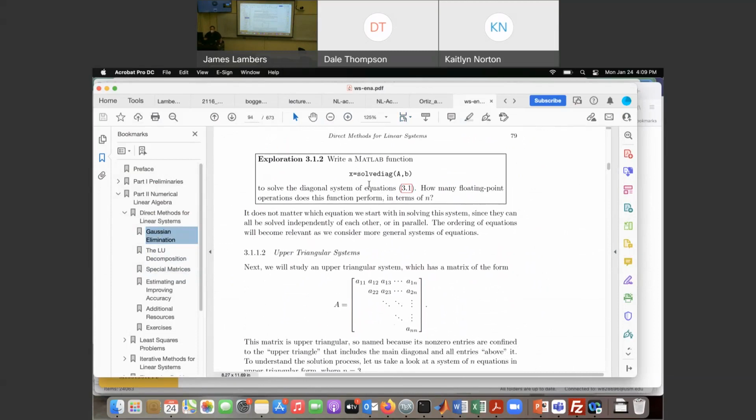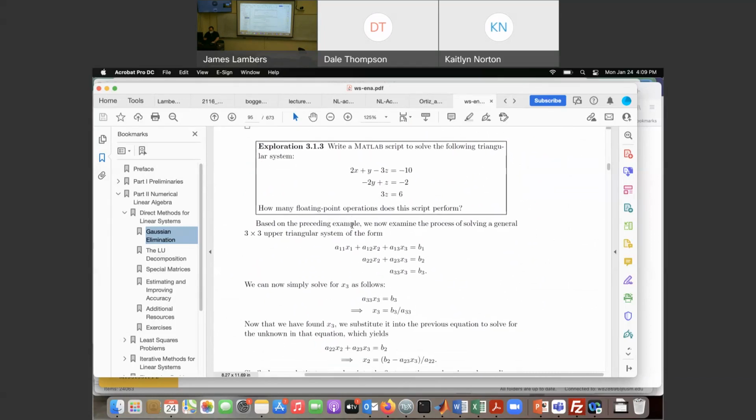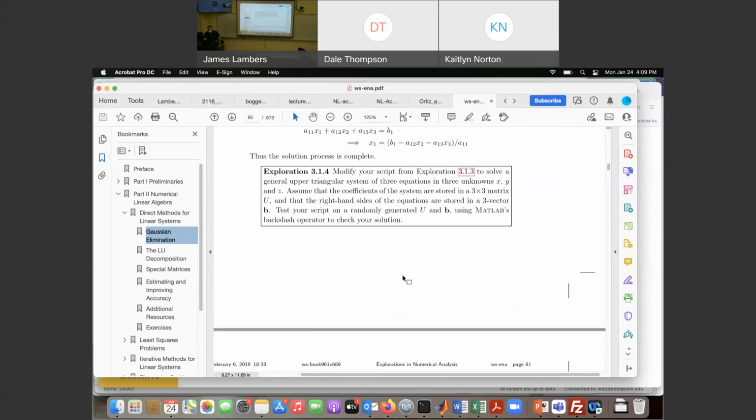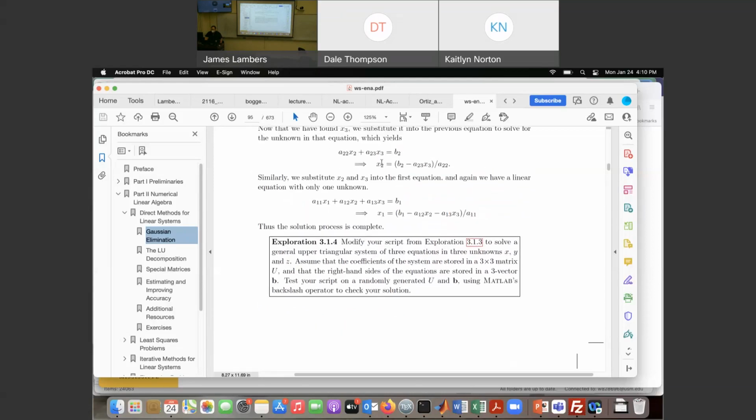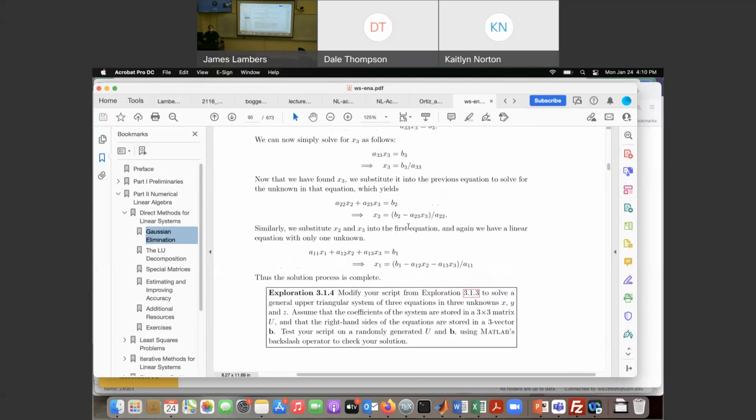Okay, this is the first one, where we have a matrix A that is assumed to be a diagonal matrix, a vector of right hand side values b, and then you're computing x. So in that case, like I said, you're just performing n divisions. And then, what else do we have? Okay, here, writing a script to solve this specific system with these numbers and figuring out the number of floating point operations. Here, solving a general upper triangular system where you have a matrix U and a vector of right hand side values b, and it's still a script, but taking those values and using these formulas here to compute the solution.